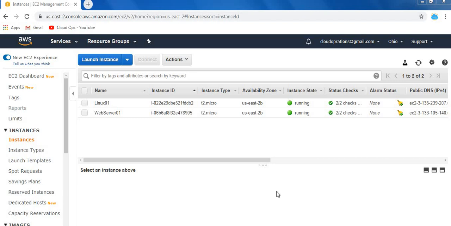Hello friends, welcome back. So today we are going to see AWS EBS volume, how to attach EBS volume in a running instance for Windows Server and the Linux servers, as well as how to detach the volumes in a running instance. Okay, so let's begin.